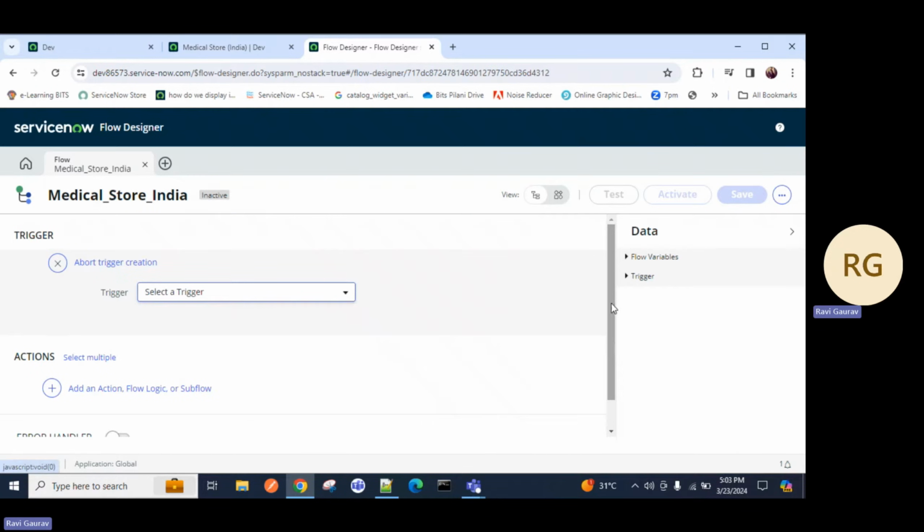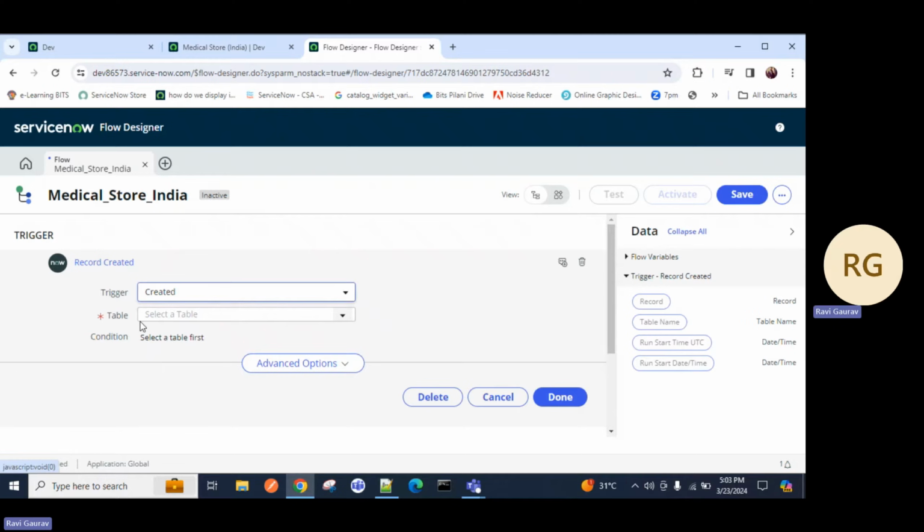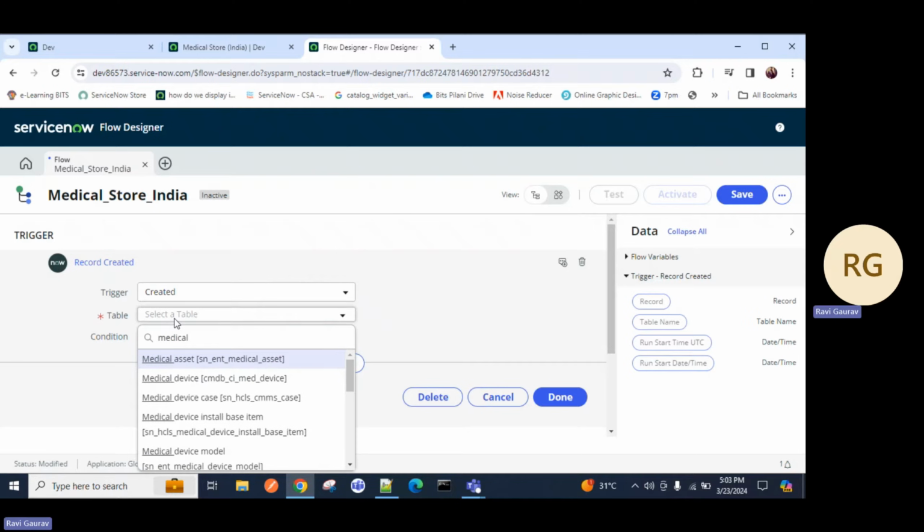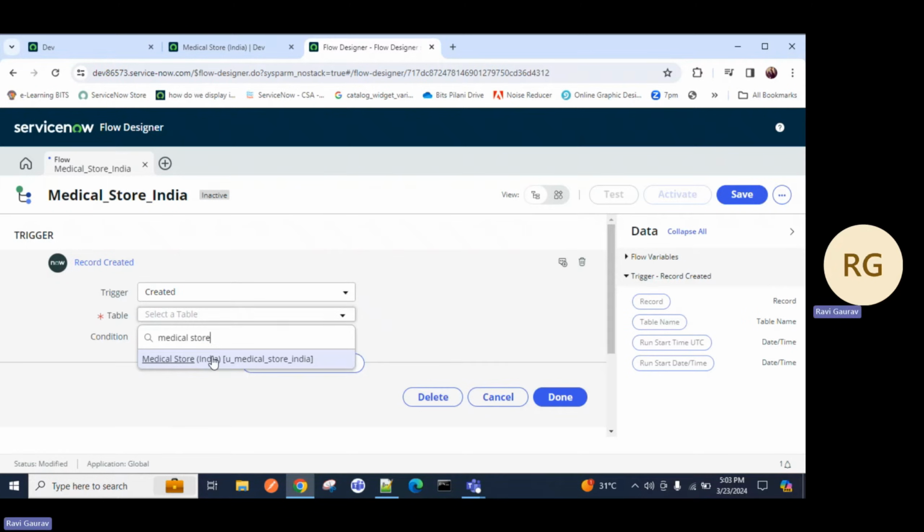Let's use the option called when the record is created, and you have to choose your table, and the table name is your Medical Store India. Guys, I'm repeating again, this is my own table. If you don't find this table on your ServiceNow instance, it means that this table is not with you. You can create your own table, Medical Store.